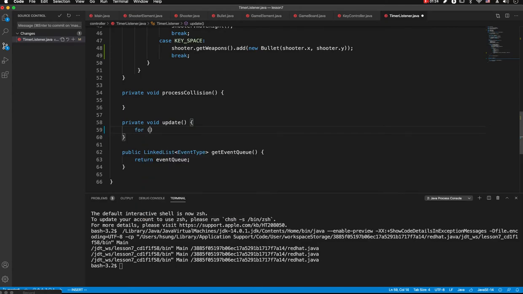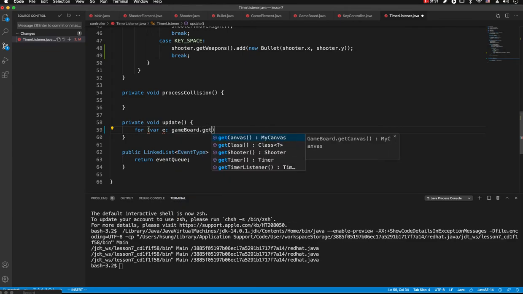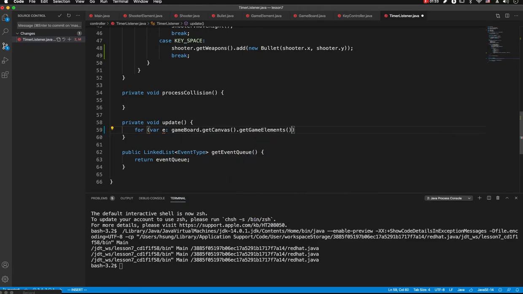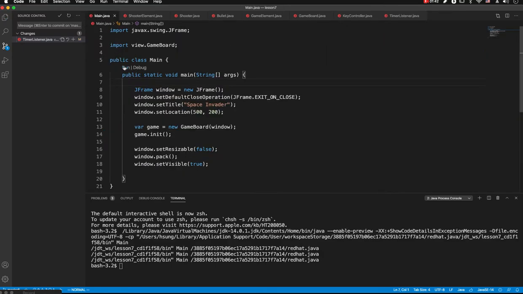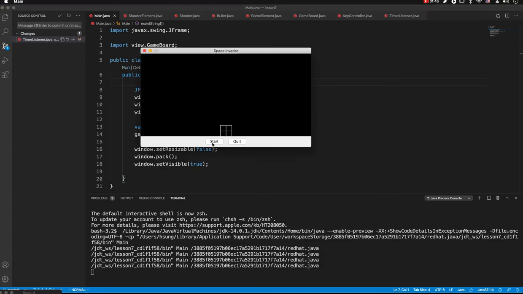So for every game figure, every game element in the canvas, gameBoard.getCanvas().getGameElements(), e.animate(). So we need to animate everything there. So let's test for that. Start. Now I can shoot as many bullets as I want, but now I want to limit the number of active bullets on the scene.